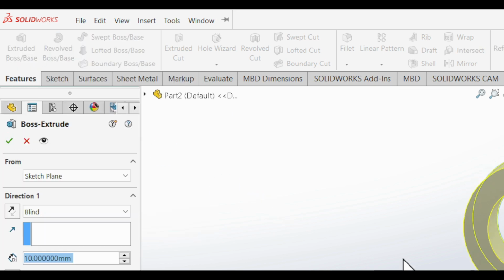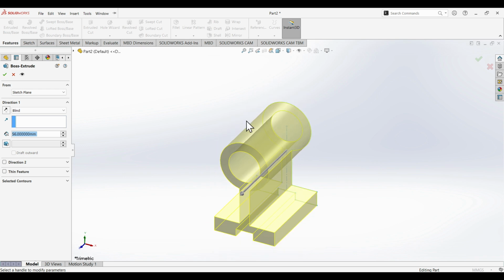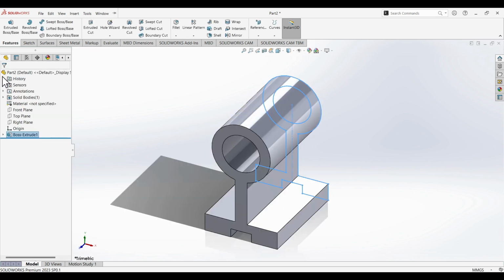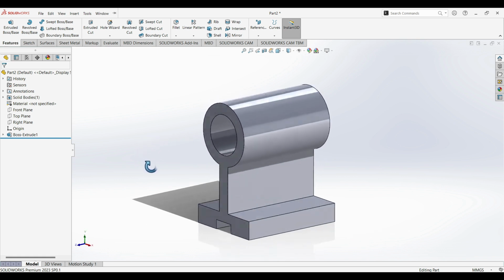Simply click over extrude, and after that your model will come to isometric view, and here you have to give the height, extrusion height, that is 56, enter, and after that we can simply press OK. Now as I can see that the model has been completed.